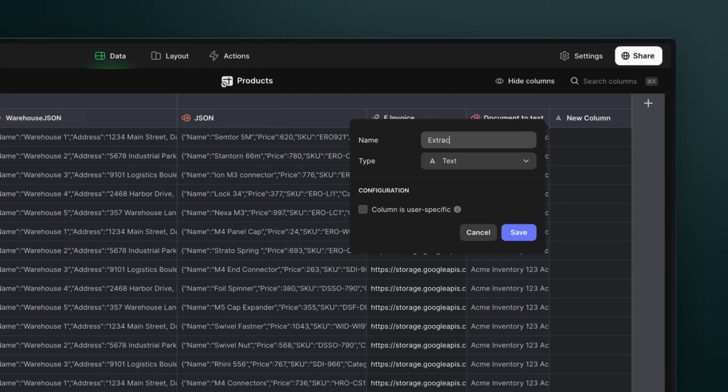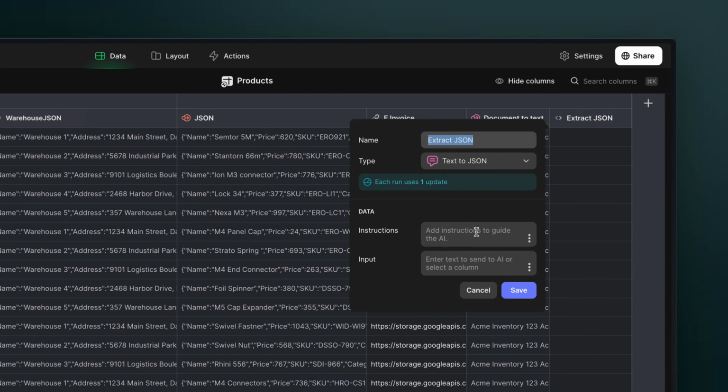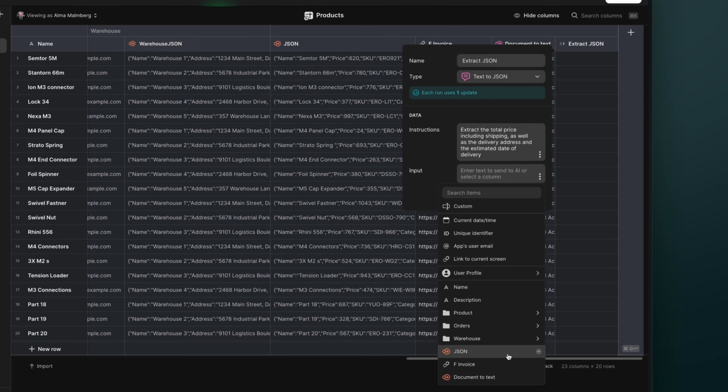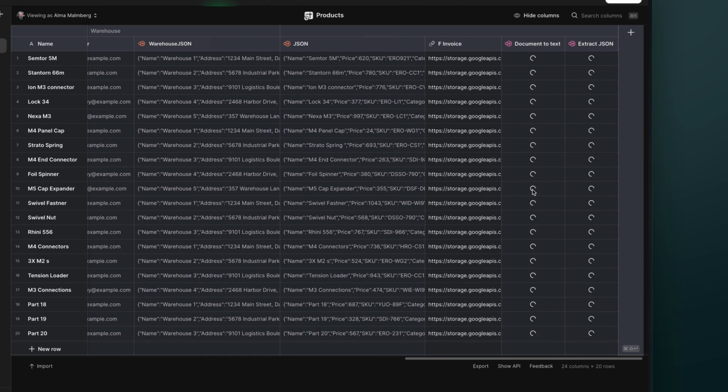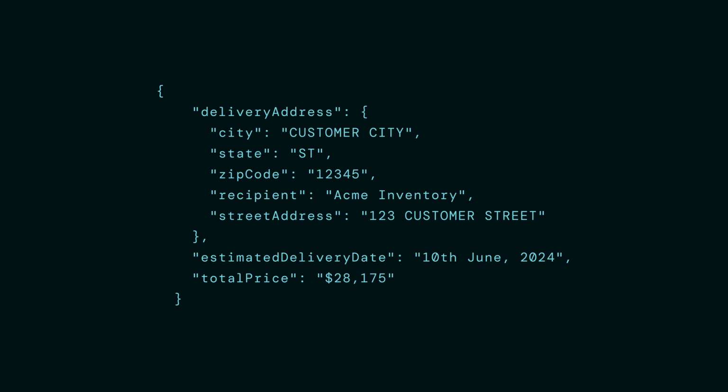Then we can create a text to JSON column and add instructions about what key value pairs we want created from this invoice. For this example, let's extract the total price, including shipping, as well as the delivery address and the estimated date of delivery. When we save the configuration, the column will instantly fill with JSON that contains these values.